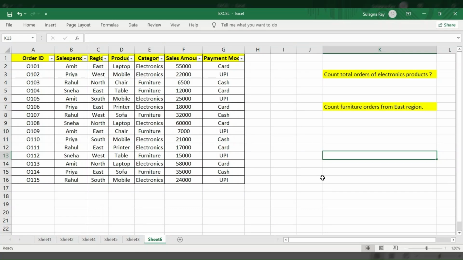In this video, I will discuss two basic functions of Microsoft Excel, that is COUNTIF and COUNTIFS. So here we can see that we have a data set of some orders. Now we will learn these two functions using these two questions.